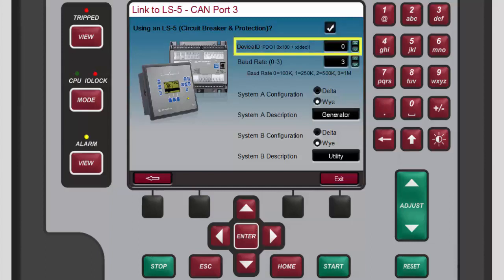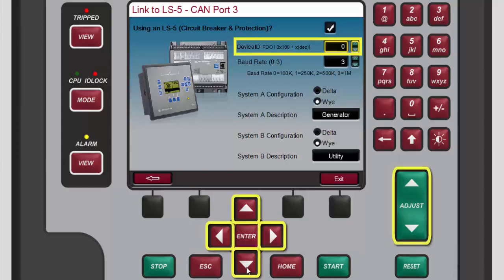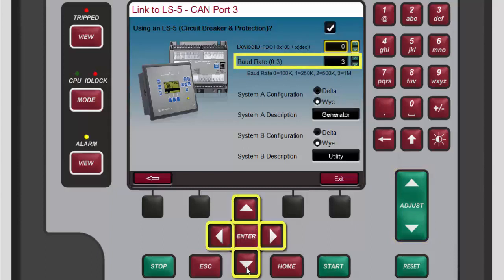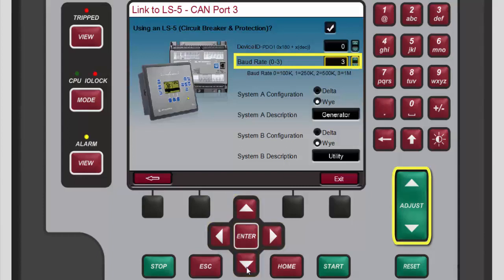To enter the desired value in the device ID box, use the navigation cross keys and the Adjust keys. This value must be between 1 and 127. Next, use the navigation cross keys to select the baud rate box. The value you select here, using the Adjust keys, must be between 0 and 3. The numbers correspond to different baud or communication rates, which are provided below the baud rate box.